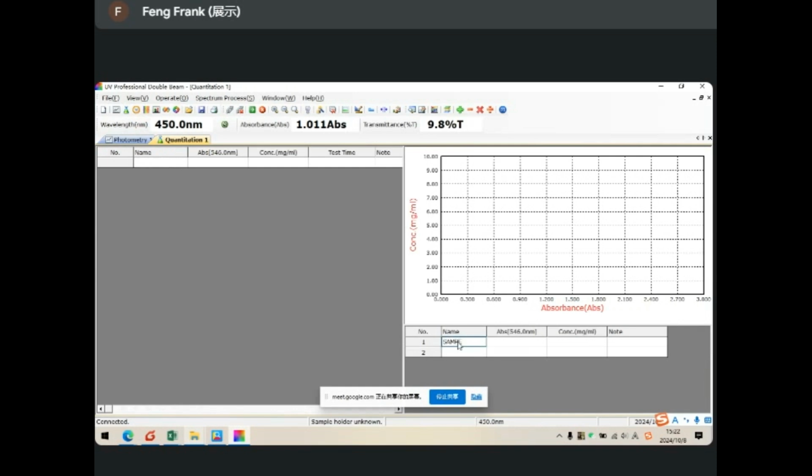And then next, you need to enter the concentration of your standard samples. For example, the first one, let's make it 0.5. Next one is 1. I just give you some examples. When you input the concentrations, you just need to double click the box. Then all settings are done now.